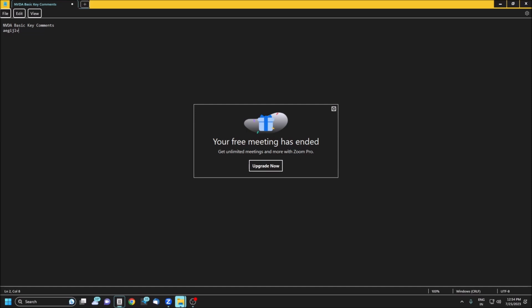Insert plus W, nothing. Insert plus X, nothing. Insert plus Y, no browser window found. So it'll work on a browser window, which we will show later. Insert plus Z, nothing. These are the basic key commands. Now let's learn by holding the control key and insert key, then all the other letters.